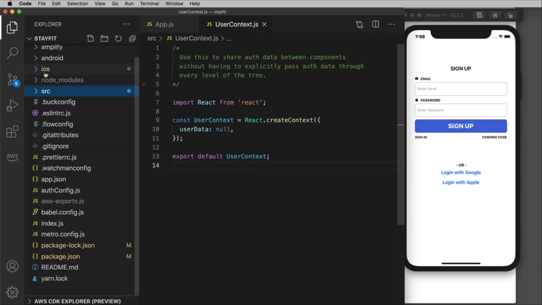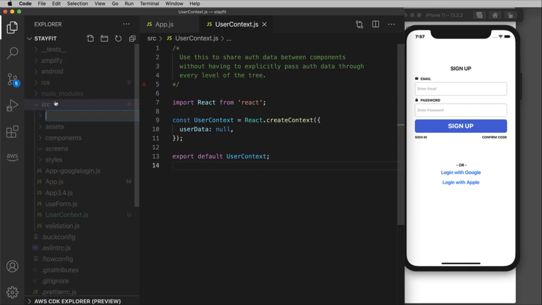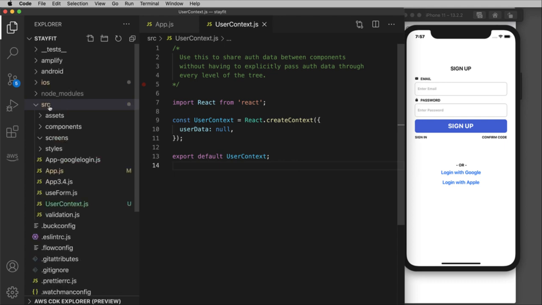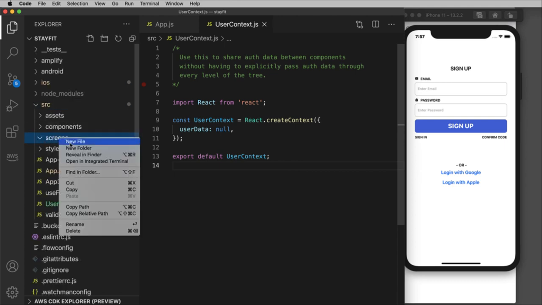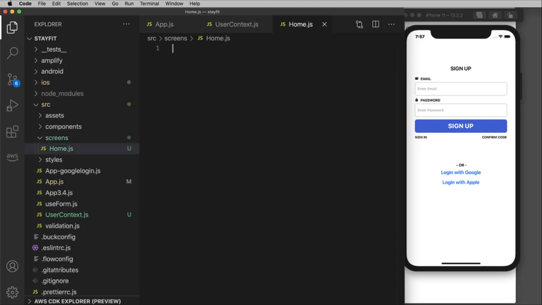All right, and save that. The next thing we want to do is create a new folder in our source directory called screens. Okay, I already have a directory called screens. If you don't, go ahead and create one. Mine's empty. I'm going to create a new file in there called home.js. This is just going to be a bare minimum home screen landing page.